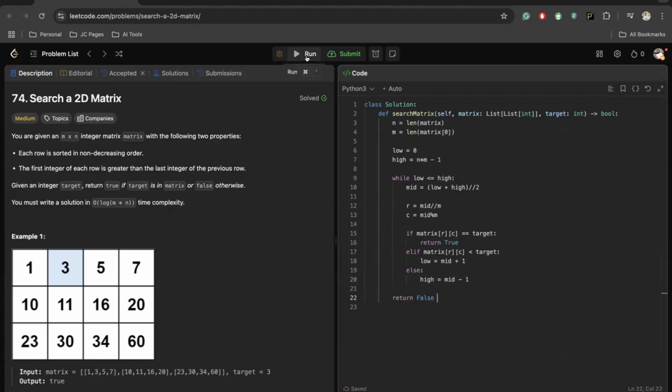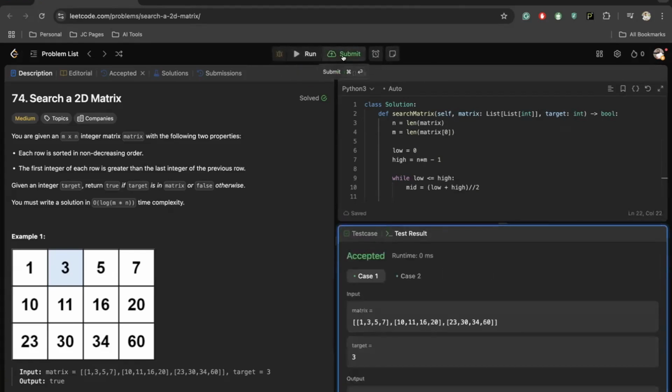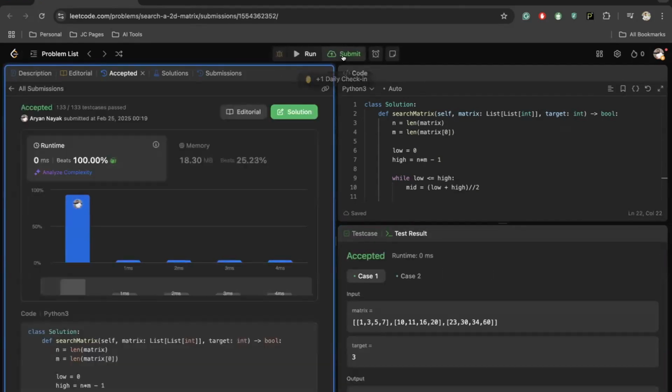Let's run it to see if everything is working fine. It works. Cool. I hope you guys understood the problem.